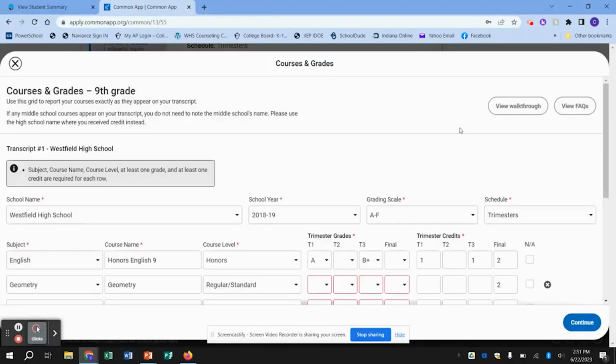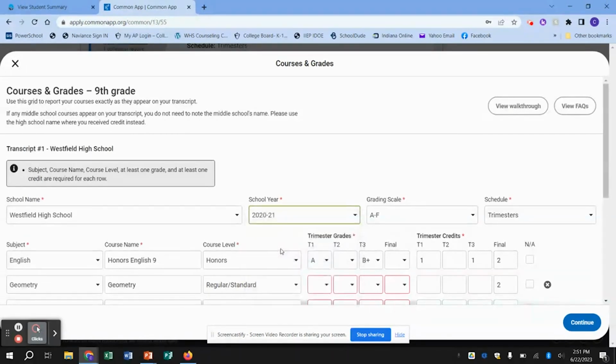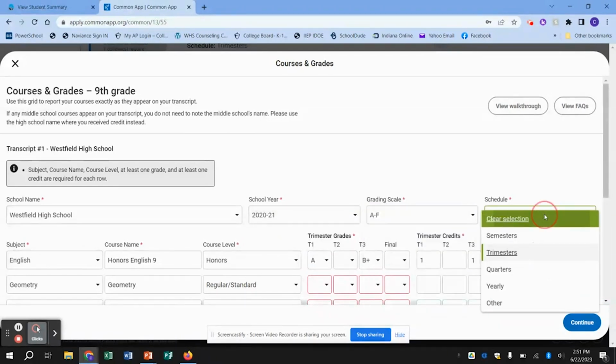And you are going to report all of the grades for each of your classes for grades 9, 10, and 11. So you're going to come in here, you're going to say what the school year was, 2021, I think, for your freshman year. Grading scale, make sure you mark it A through F, not 4.0, because that doesn't allow you to put in your weighted grades for that. And then trimesters.